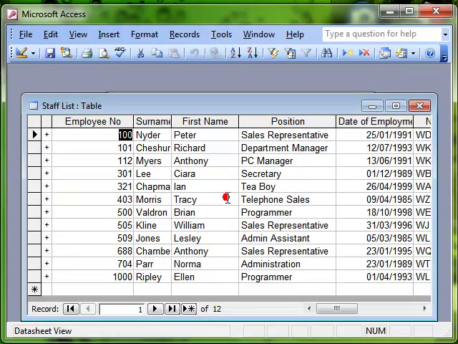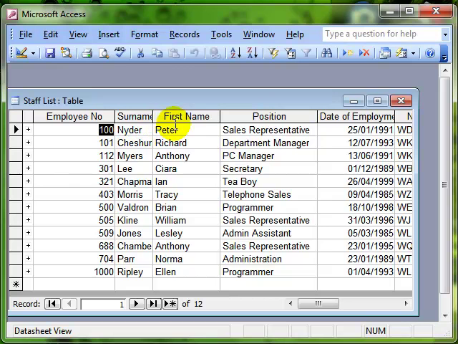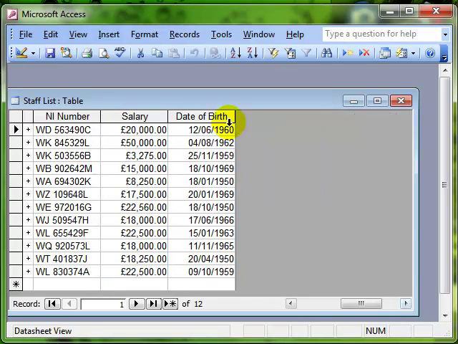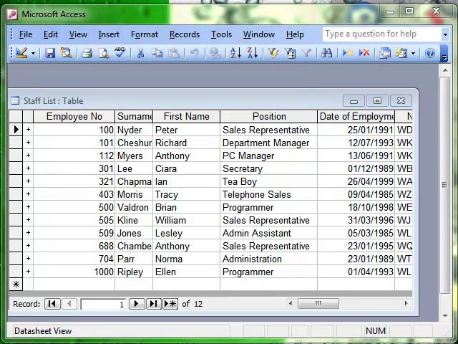Without using relationships, if Peter Nider went on a training course, what people have done in the past is add new fields to the end of this single table to say what courses the learner had been on. Now, the problem with that is that if the staff member goes on more than one course, then you would have to add another record at the bottom to indicate what course that learner had been on.